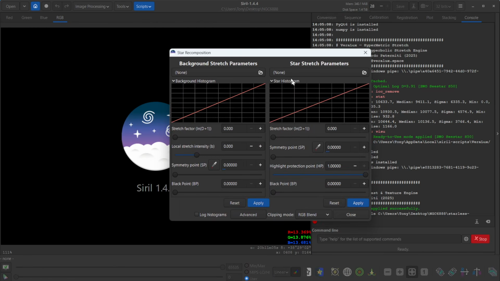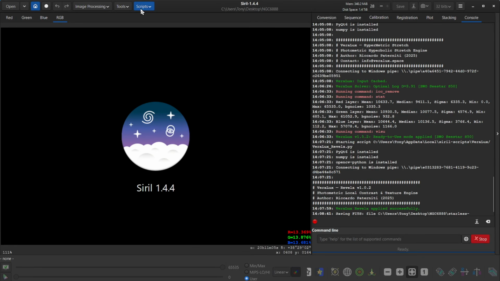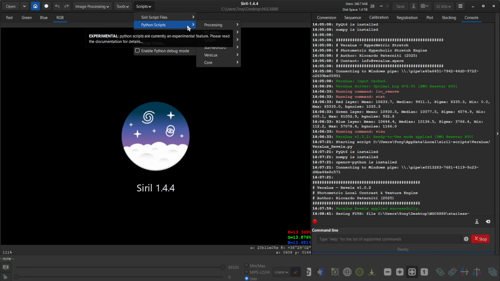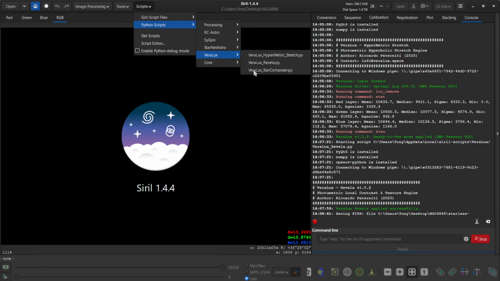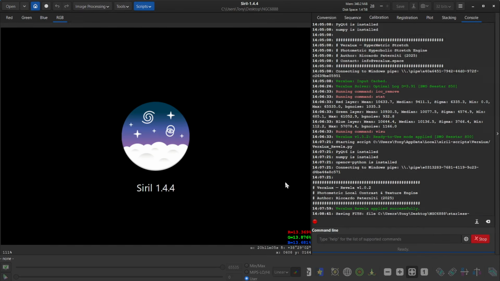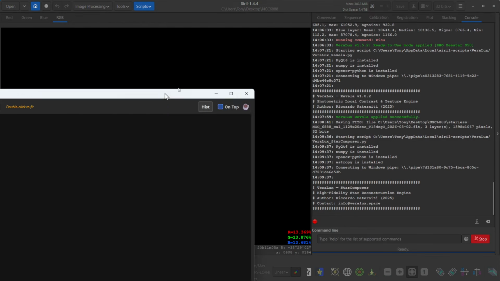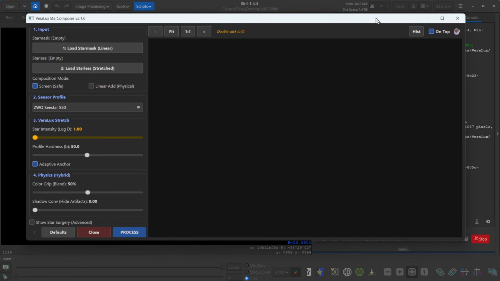And you can see here what I can do is I can select the background image, which is what we just had, the starless, and then I can bring in the star mask. So this is one way you can do it in Siril. The other way, which I'll show you, so let's close this, there is another script in Siril, Python scripts, and if I go to Verilux, it's called Star Composer. So let's go ahead and show you this one, knowing that there are other options to do this.